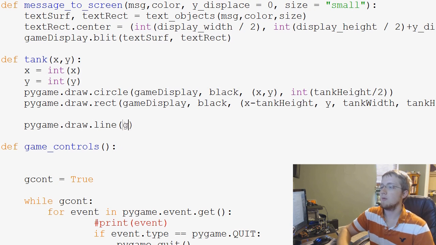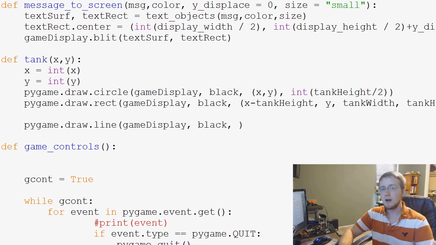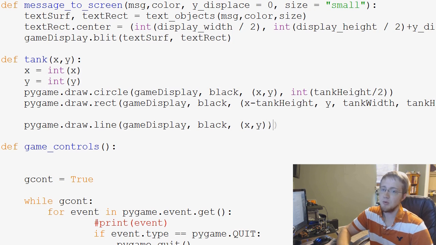pygame.draw.line. Where are we going to draw the line? Game display. What color are we going to draw the line? Black. And then what's the starting point of the line and the ending point of the line? The starting point of the line will just be X, Y. And then the ending point of the line will be what? This part is going to get confusing fast.